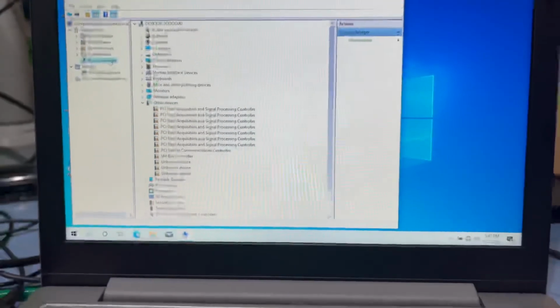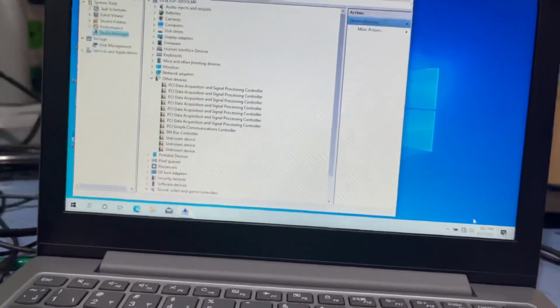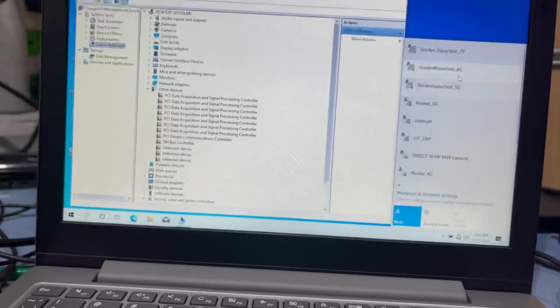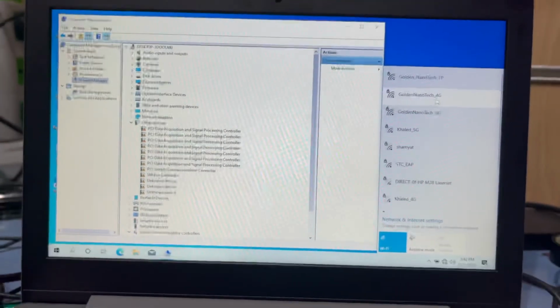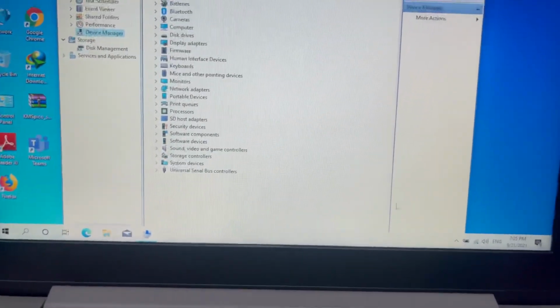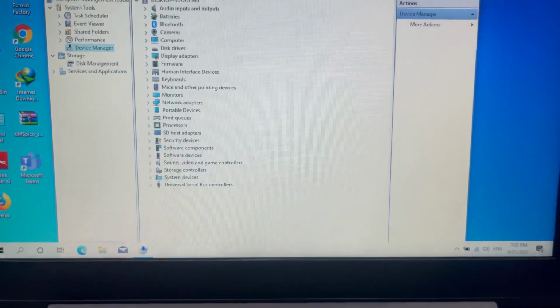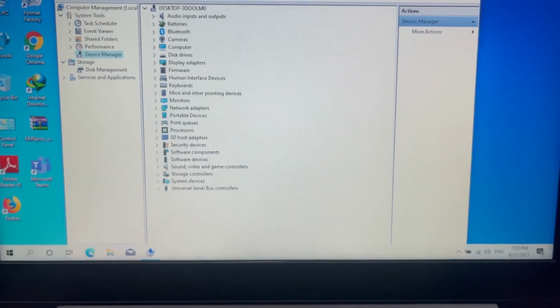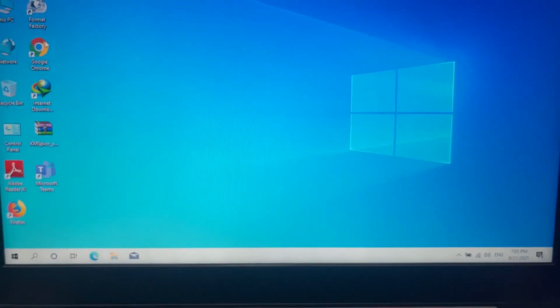You see some drivers are not installed, you just connect the Wi-Fi. After that you can see the automatic update. Okay guys, you can see all the drivers are updated. When you connect to Wi-Fi, it will update automatically. And see, this laptop is perfect, done.